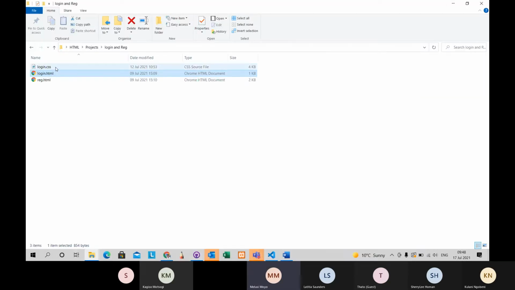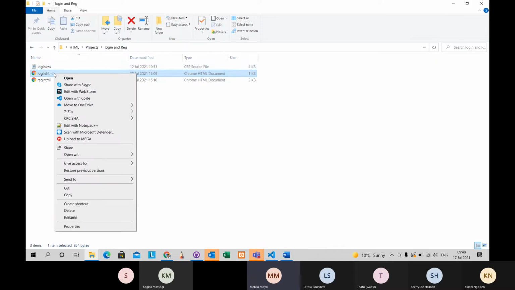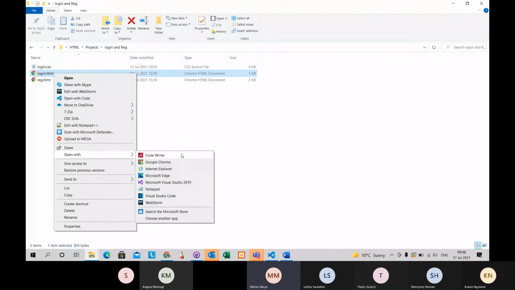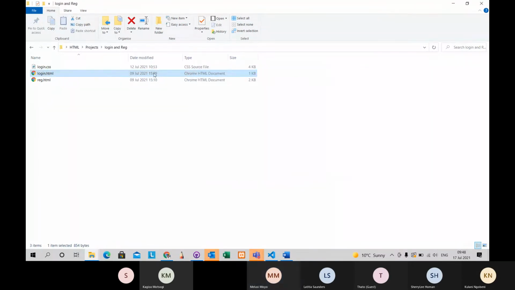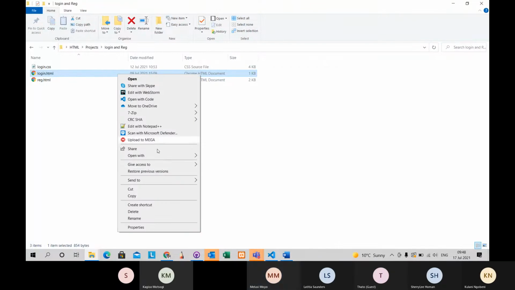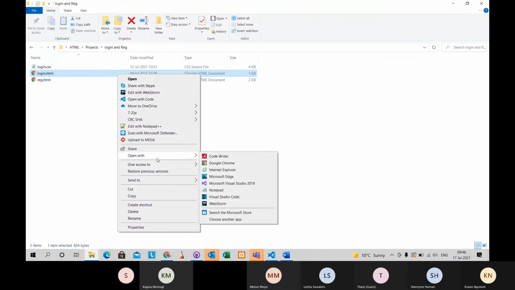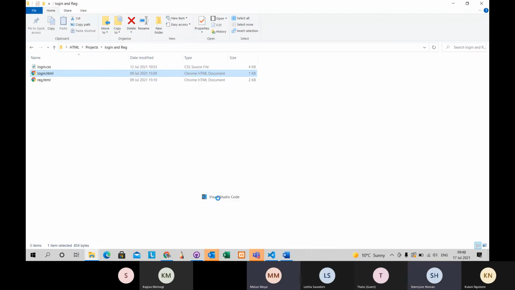And then there's the CSS part of this. Let me just look at the source code. Visual Studio Code.